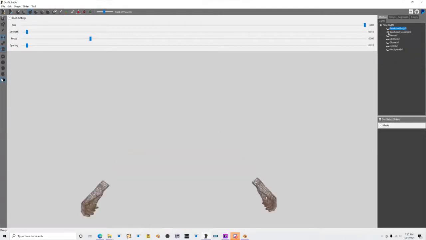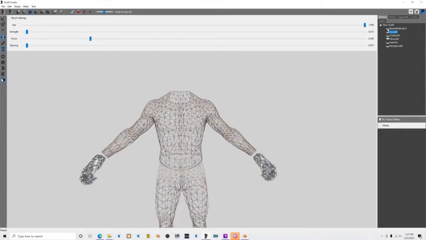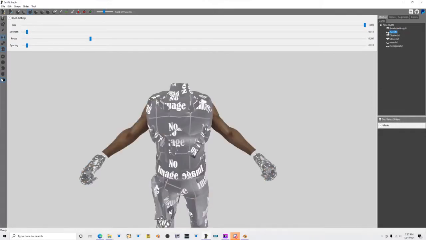Then we're going to do the same for the gloves, using the hands. We don't need the hands anymore. We are only going to need the body. You might be asking why.